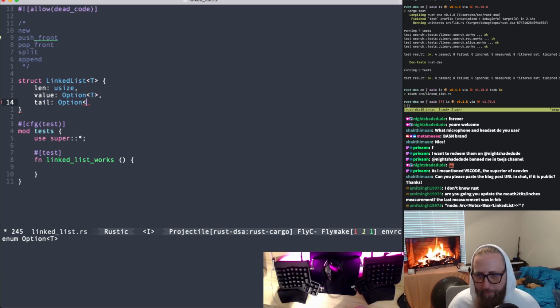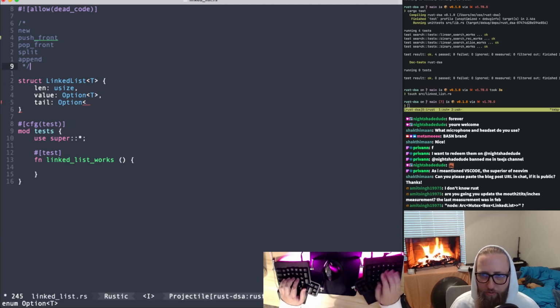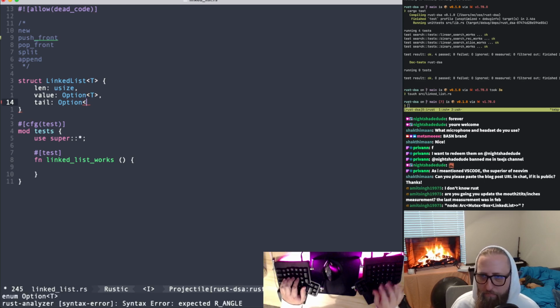I mean, the thing that's annoying is that technically this would not be valid. I wish it would be an invalid state for value to be none and for tail to be some. That part kind of sucks about doing it this way. So in some ways it's nicer to just hide the whole node implementation and make it its own struct. But we'll just keep going for now.